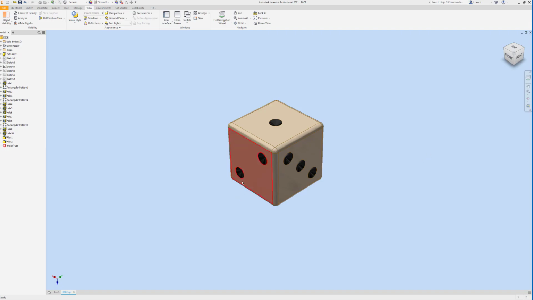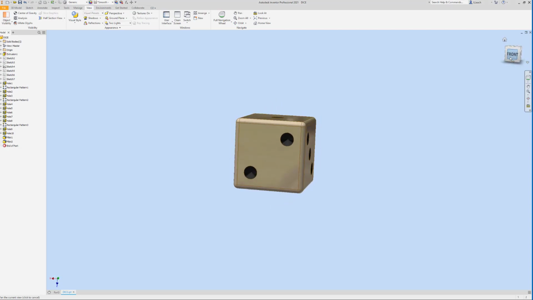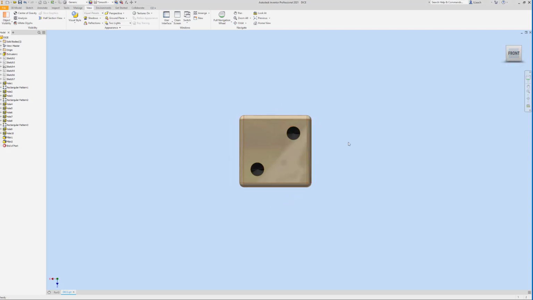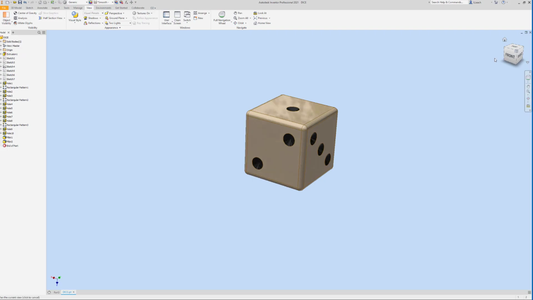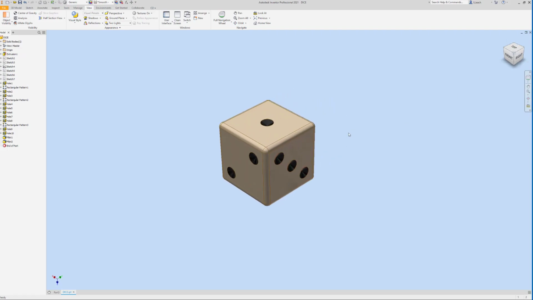So if you look at this dice here, you can see that our front view right now has 2 pips or 2 dots on it. But if we reset the front view, so how do you reset the front view? What you would do is go up to your view cube where you see the picture of the little house and you right click it, and where you see reset front.